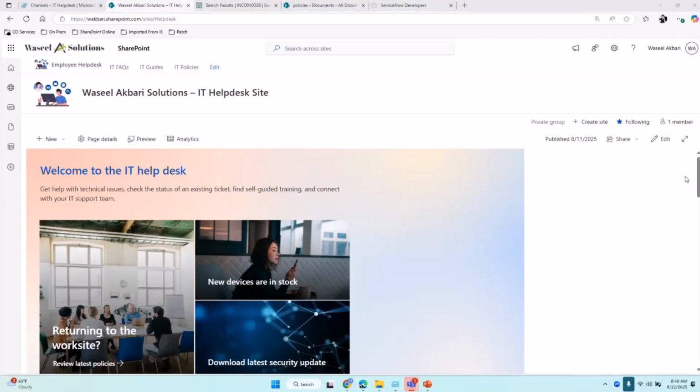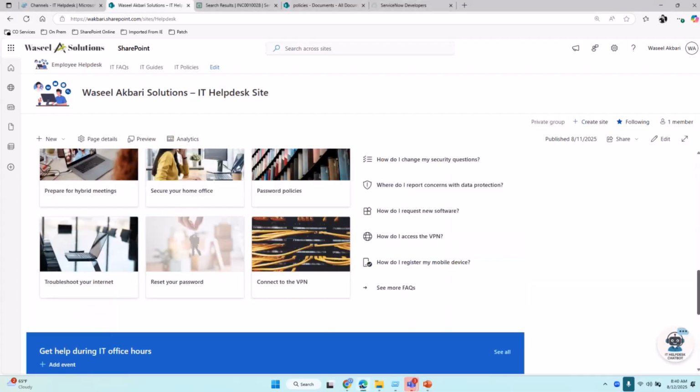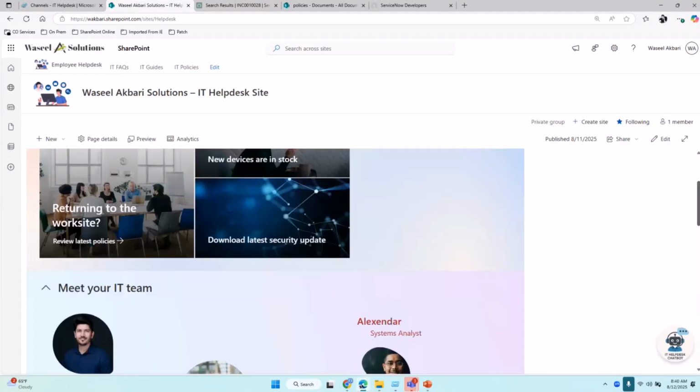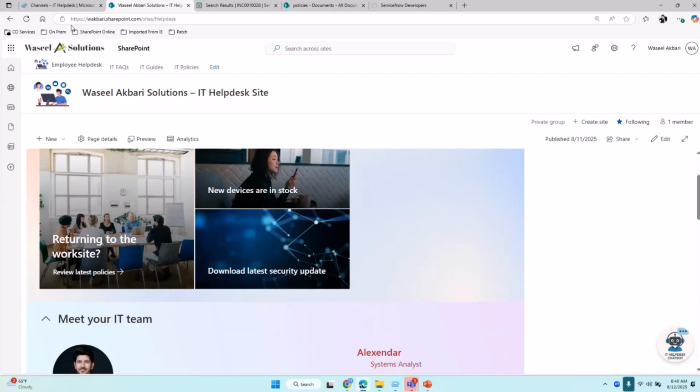So if I scroll down, you would see the chatbot icon here. Here's the chatbot. So it's embedded. It is built and created in Copilot Studio, published, and embedded into the SharePoint site. Let's click on it.